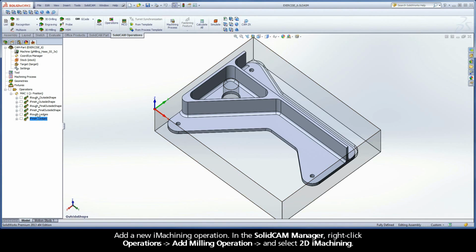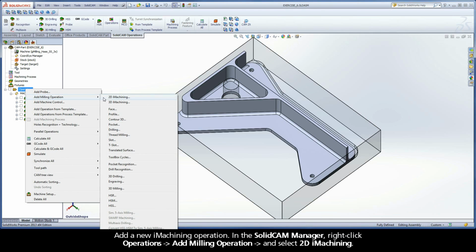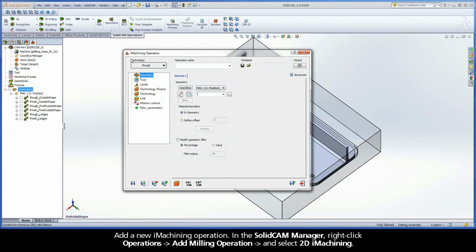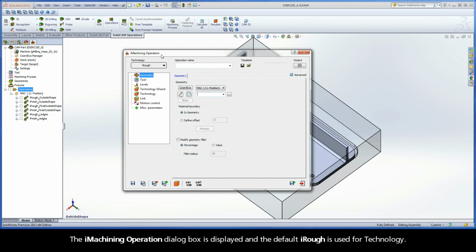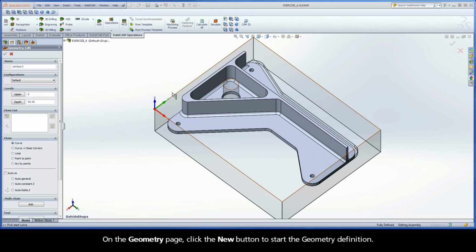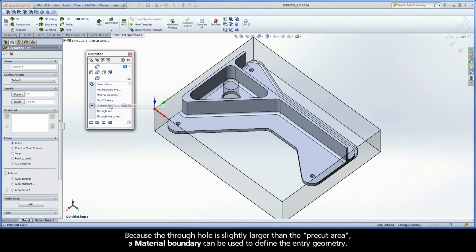Add a new iMachining operation. In the SolidCAM Manager, right-click Operations, add Milling Operation, and select 2D iMachining. The iMachining operation dialog box is displayed, and the default iRough is used for technology. On the Geometry page, click the New button to start the geometry definition.